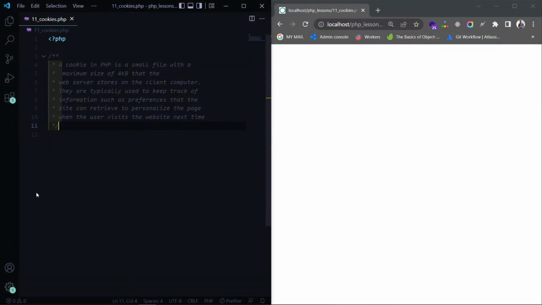All right, so let's talk about cookies. Right, cookies in PHP: a cookie is simply a small file with a maximum size of 4 kilobytes. It's a file that the server stores on the client's computer, like your browser. It's usually used to track preferences, like your options. And using cookies, your web application can customize different views and stuff like that for whoever is using your app.